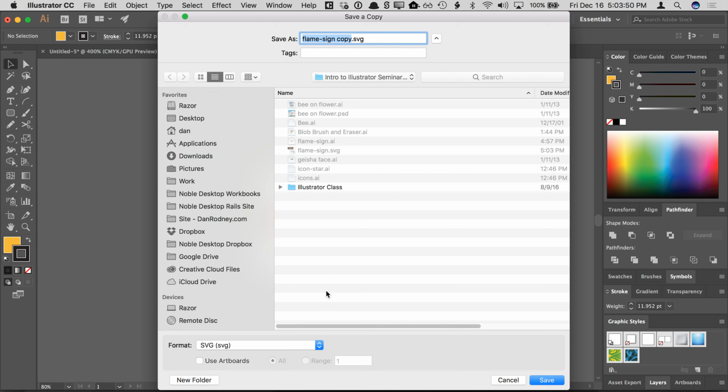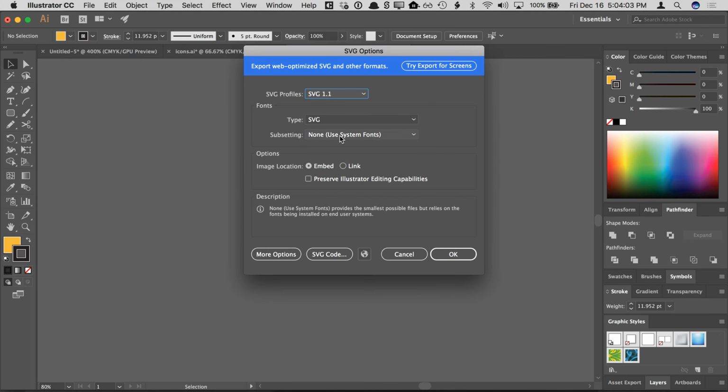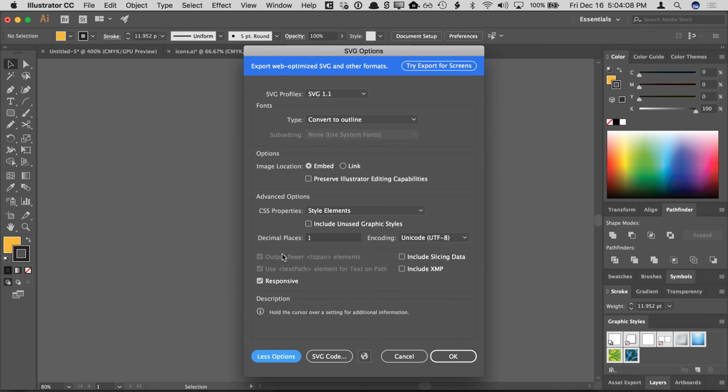So if you have the new export, use that. If you don't, still use save as. And don't do the compressed. That should be done on the server. Just do regular SVG and save it from there. Again, you have the same thing about you can convert to outlines. And in here, you have to click more options to see that responsive option that you want to uncheck.